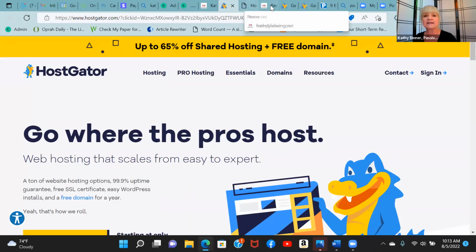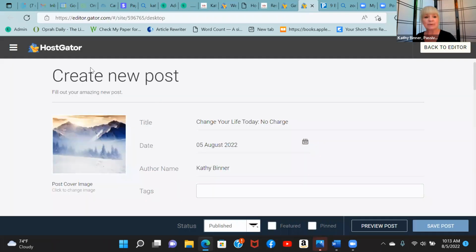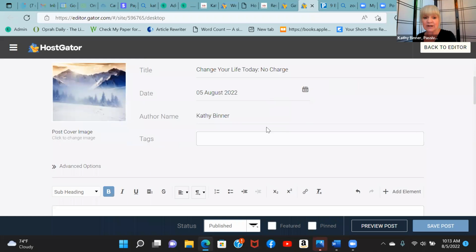bear with me till I find the right page. This is what it looks like when you first go into your blog and it says, what do you want to do? And you want to edit the site. And then when you jump over to edit the site, you can create a new post. So this is what I've done so far today. I just did this today, so I don't have it finished yet. I don't have my tags in there yet.